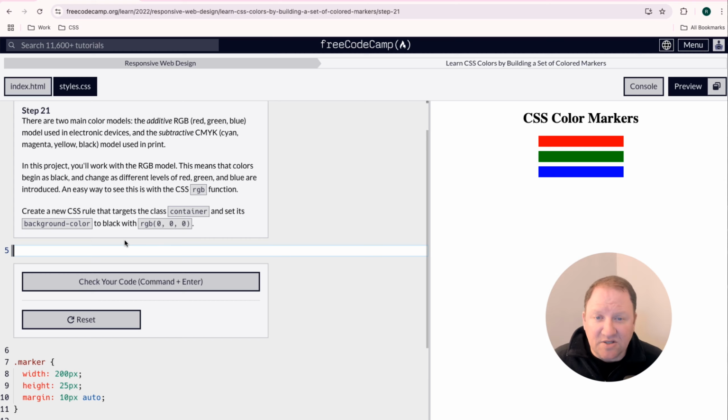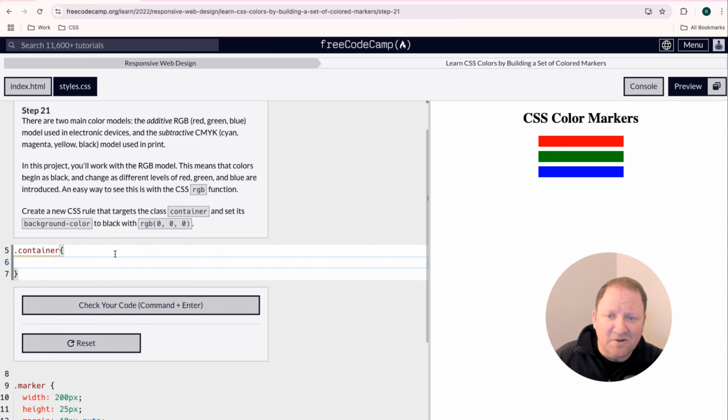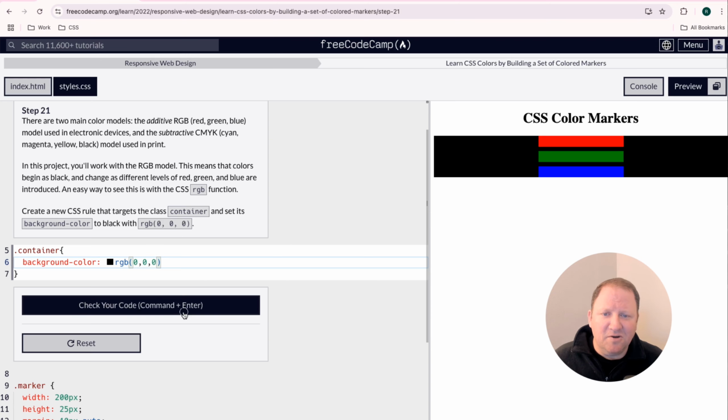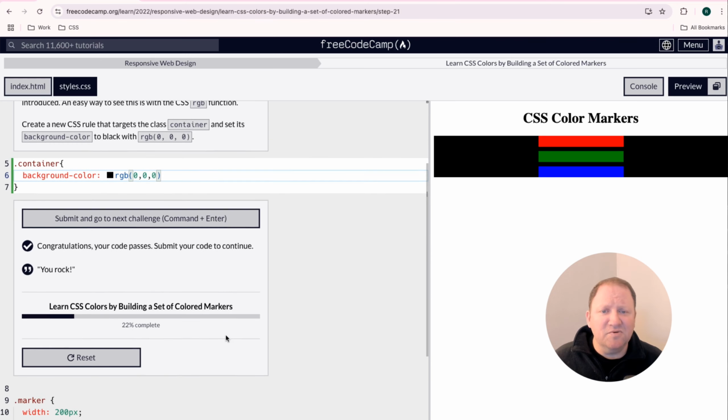Remember, we created a class called container. And so we're going to do this with a container. And then we're going to do the opening closing brackets. So make sure you have a period in there, and then we have the open closing brackets. The property that we are interested in changing is the background-color. And then we want to set that to RGB with the 0, 0, 0, and that should set it to black. All right, and that's all it's wanting us to do for this step here. Let's go ahead and check our code. We got the congratulations. We're moving on to the next one.